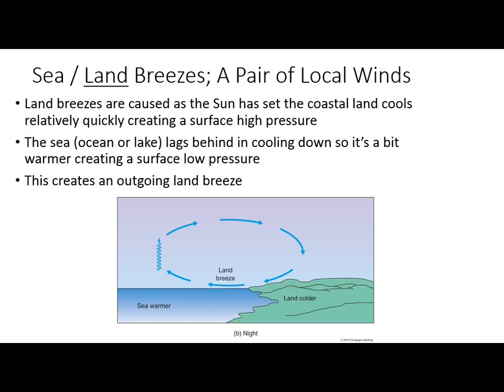Then in the evening, when the sun has set, you can liken this to your swimming pool again. In the middle of summer, when the sun is set and the outside temperatures are cooler, your swimming pool retains its heat for a while. And that's exactly what large bodies of water like Lake Michigan do. So as the sun has set, it stays warm out here, so that's a relatively low pressure, and your land cools down faster and makes a high pressure.